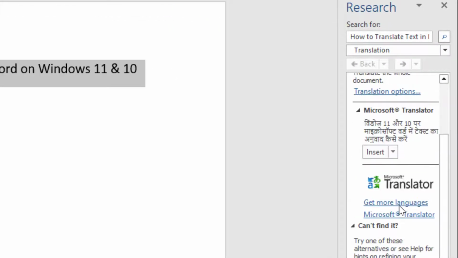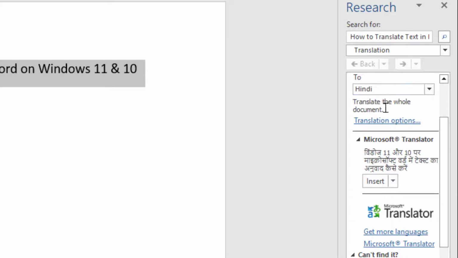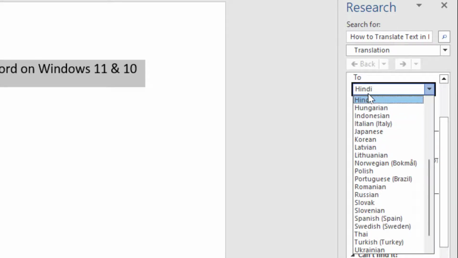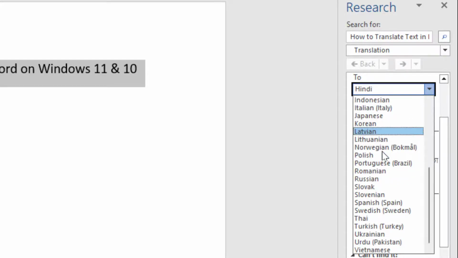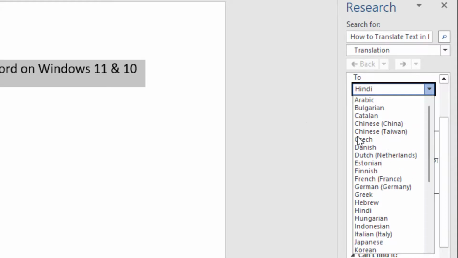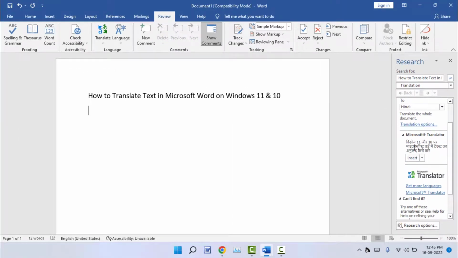to Hindi language. As you can see, if you want to change this language, from here you can easily change it to whichever language you need to translate this text into. As you can see, lots of language options are available here. So this is a very easy and very simple method to translate text in Microsoft Word.